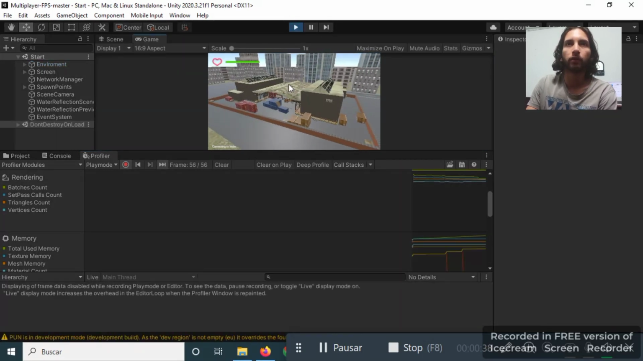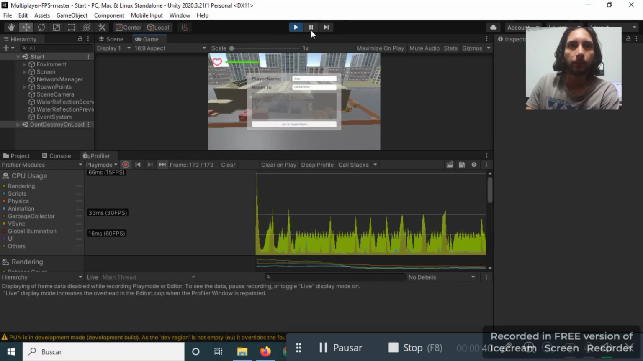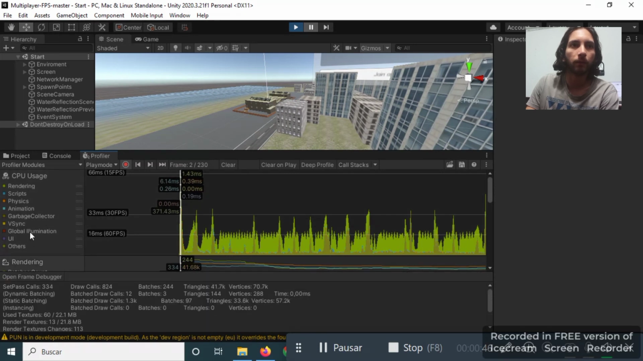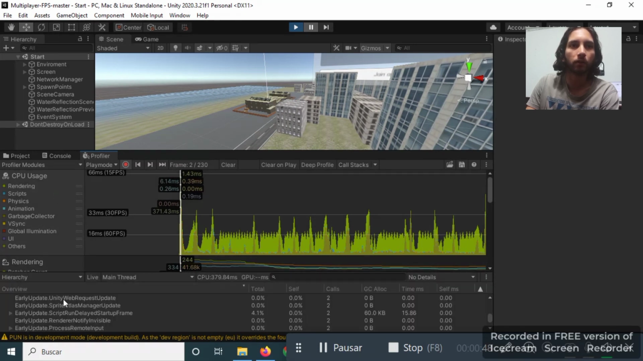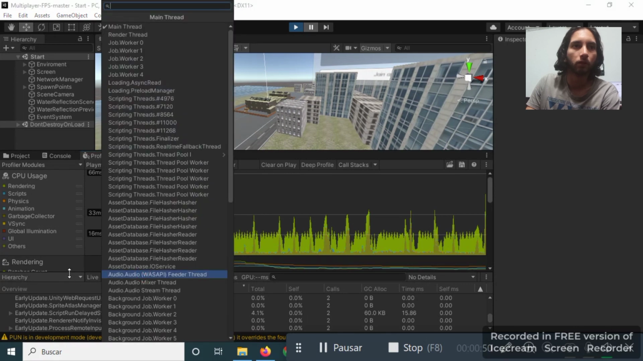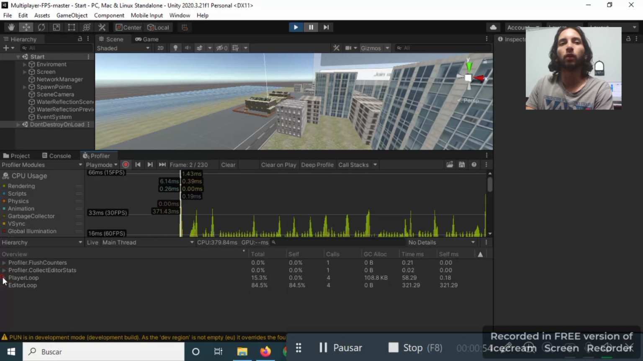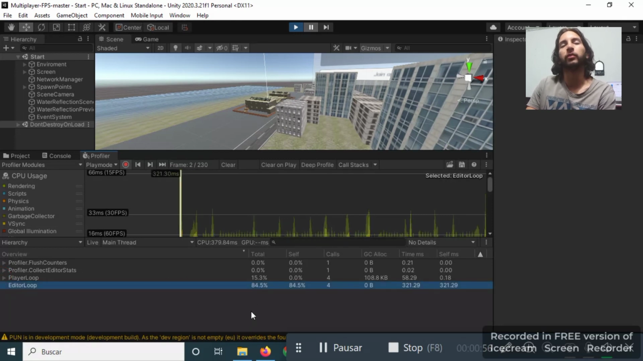For example, here I'm gonna stop that. Here we can see these high peaks, but I think that's because the game just started. And we can see here that the editor loop is consuming a lot of resources, but when we build the game, this editor loop doesn't affect the game. So I'm gonna continue.